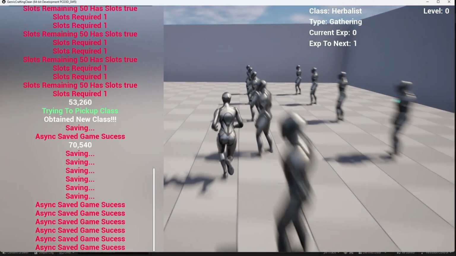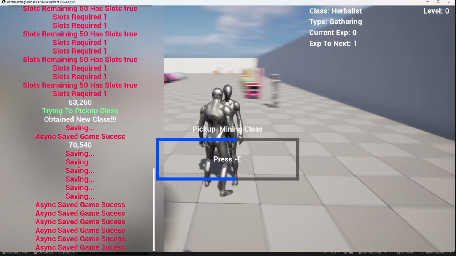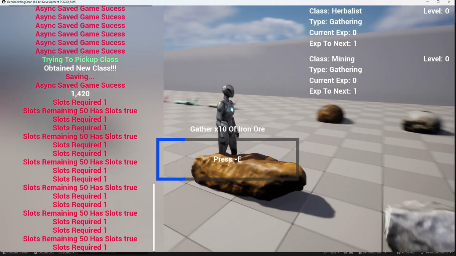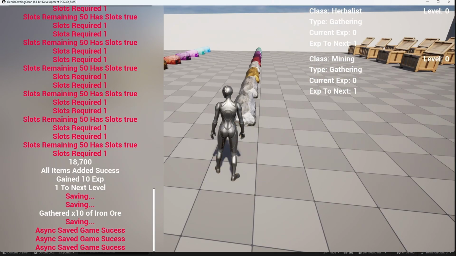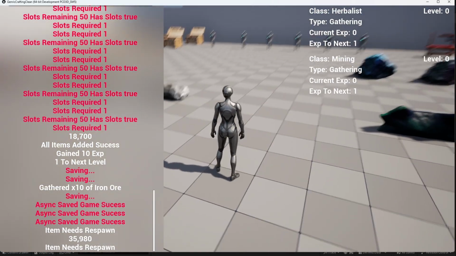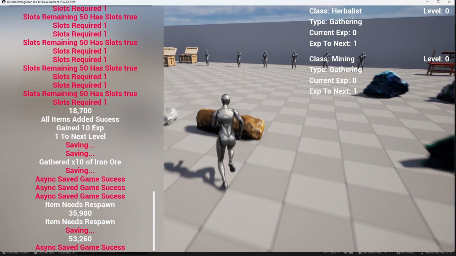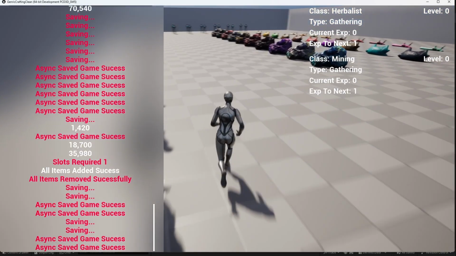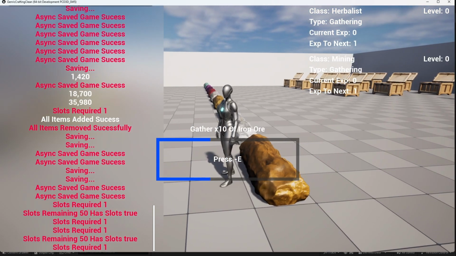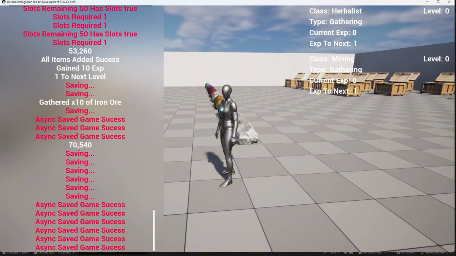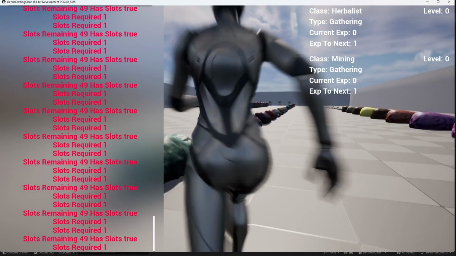So if we were to pick up the herbalist class, okay, yeah, we could pick up all our classes. We're going to pick up mining. Now that we're a miner, we can mine this ore. And I did not get any experience. That's not good. I wonder if this is a result of being a standalone game. Yeah, because it's saying I gained my 10 XP and I've got 1 to my next level.